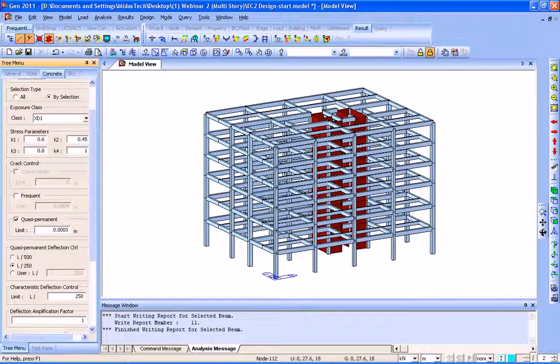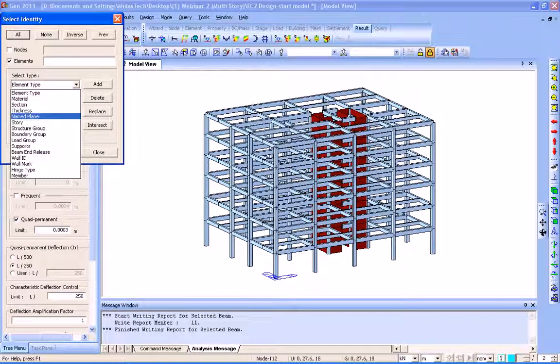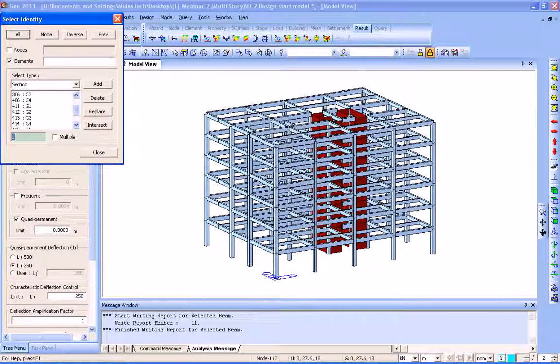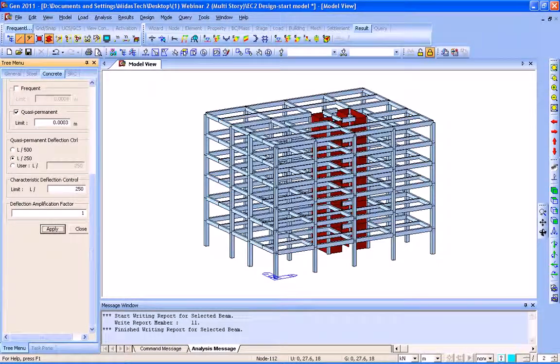This time, I will specify some of the sections. So go to Select Type and select the sections 411 to 422. Click Add and Apply.